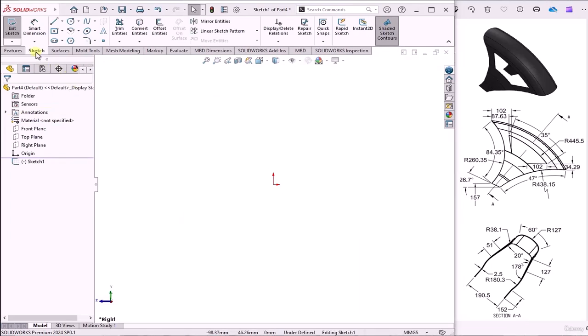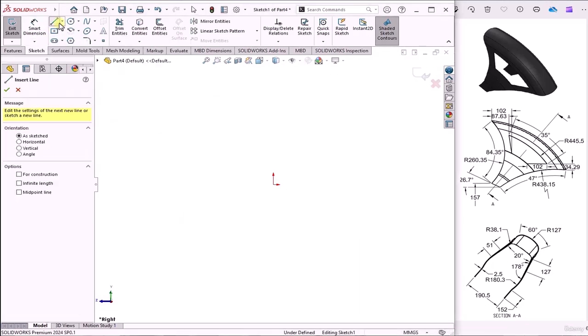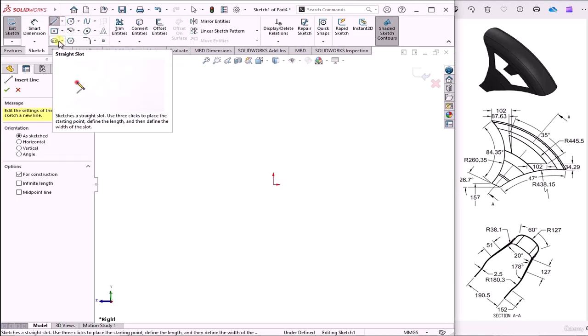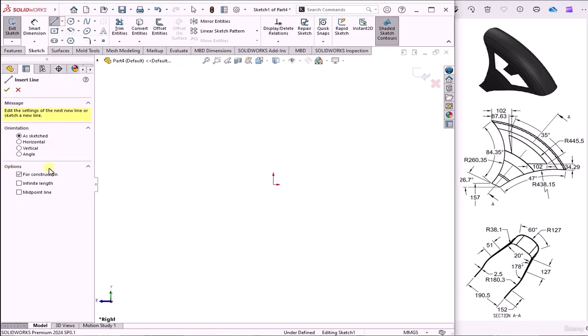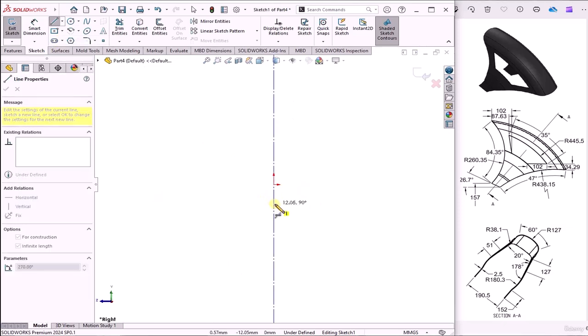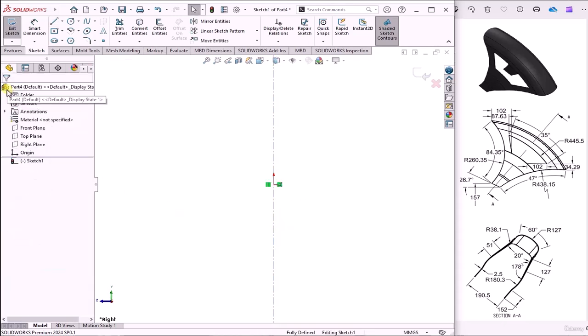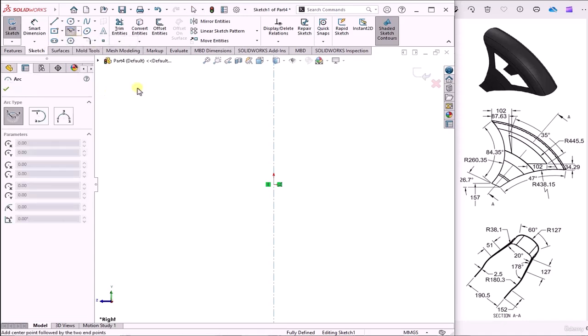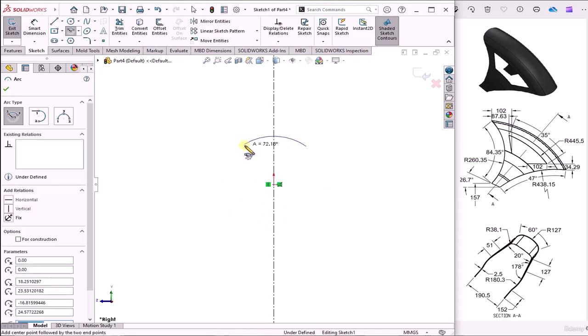From the Sketch Command Manager, go to Line drop down and choose the center line, and from the options select the infinite length. Now click on the origin and create one vertical line and choose the OK button. Next, go to Arc drop down, select the center point arc, click on the origin and create one arc. Click here and here.